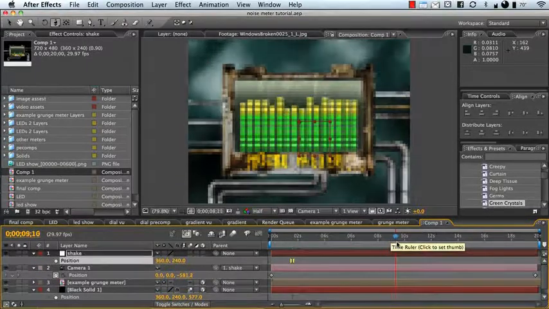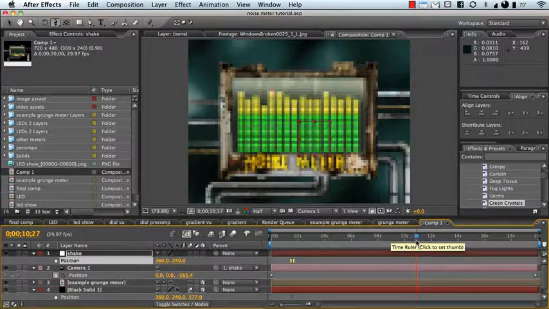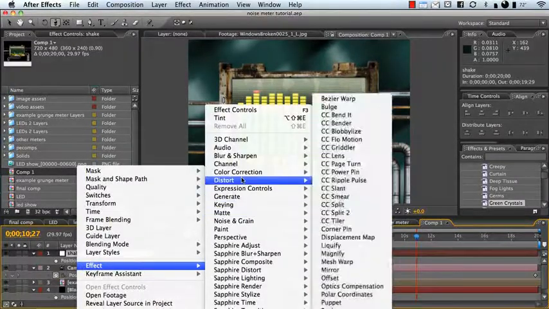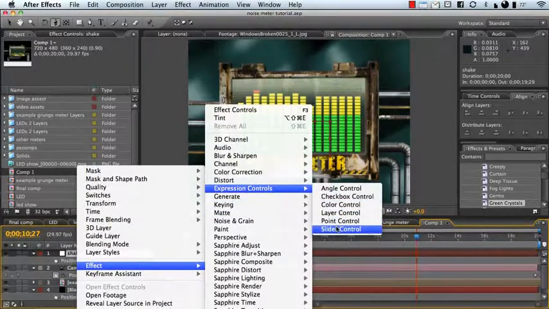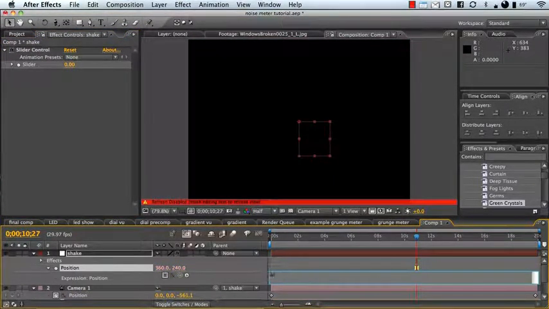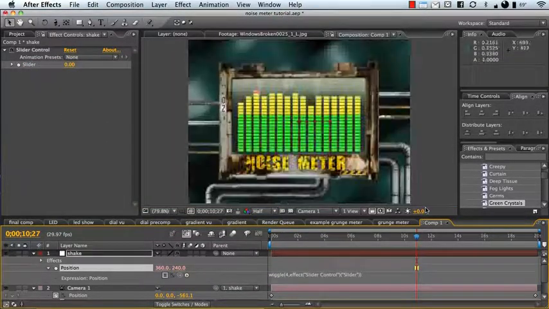So now what I'm going to do is add an expression to wiggle this null object. First I'm going to apply a slider control to it. I'm going to alt click on the position of the null object, and I'll type wiggle 4, and then I'll pick whip the slider control, close brackets, and there.